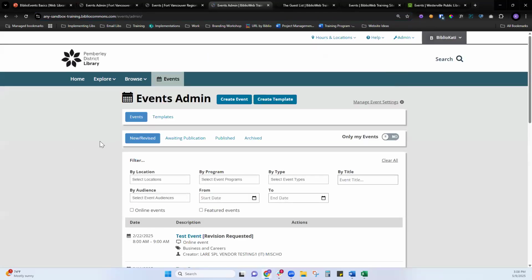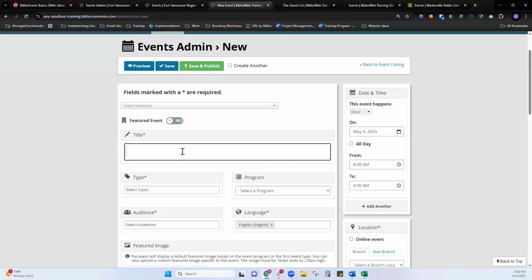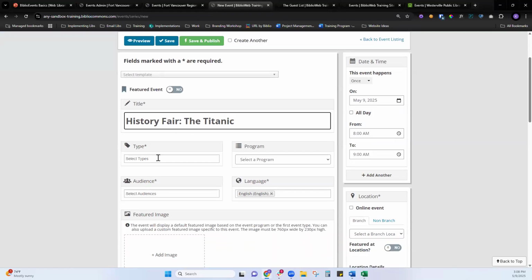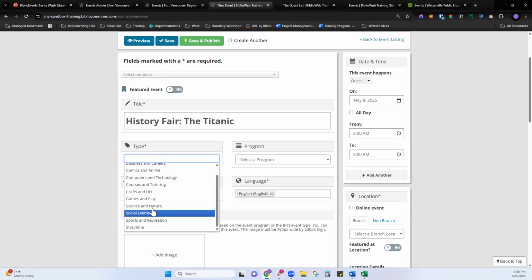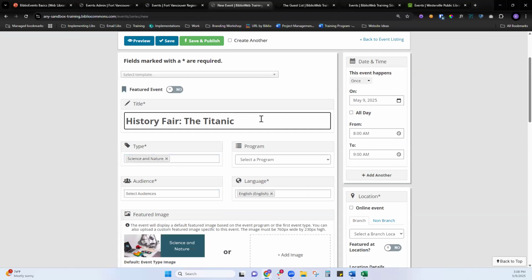Another type of event you might have is an event that has a really unusual recurrence pattern. So I'm going to click on create event. Let's pretend you're going to do a history fair over the weekend. History fair, the Titanic. How about that? Perfect. So we have a history fair coming. It's all about, I don't know, science and nature. History fair, the Titanic tragedy.